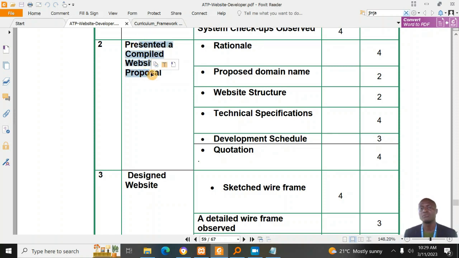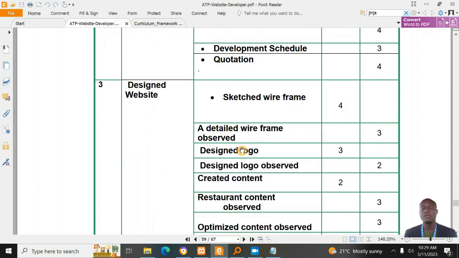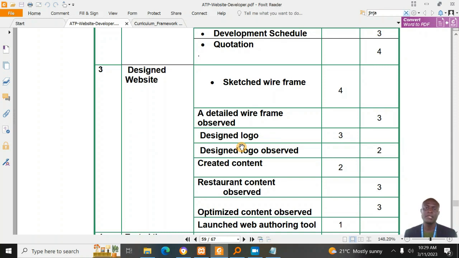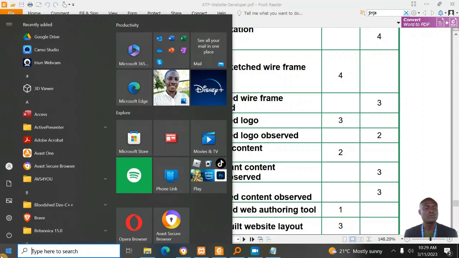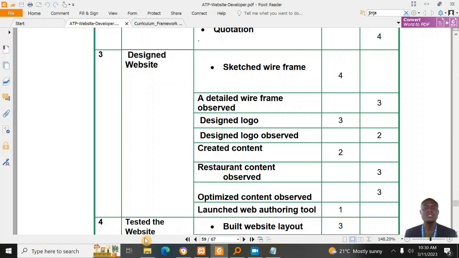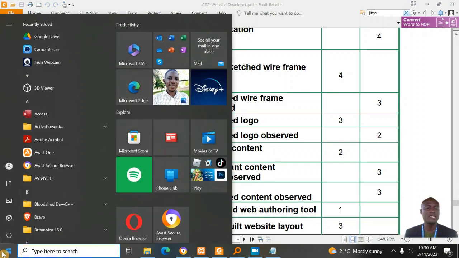Okay, then on the papers the learner was given, the learner can come up with some simple sketch. It is always good to do sketching, and also to go ahead and design a logo. So this is like the marking guide. Even the marks are indicated there on how this is going to be done.